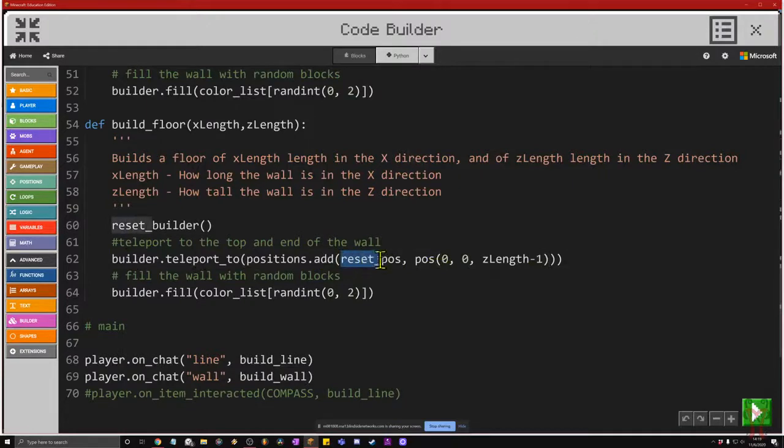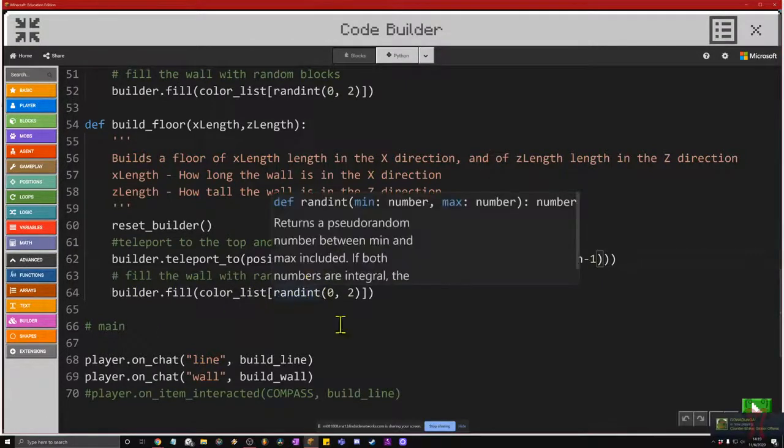I want it to start from wherever I'm resetting. But I do want it to go in the X direction. I want it to go X length -1 in the X position. And I want the Z length still also to be used. So I still have that right here. Excellent. And it's going to fill with the random color from the color list. Awesome. Let's try it out.